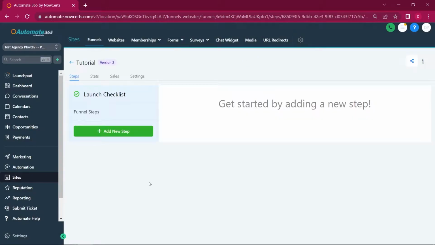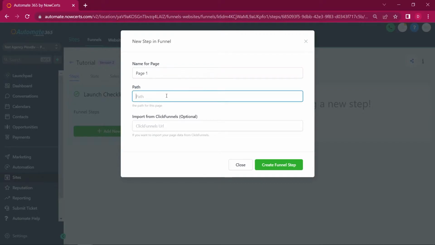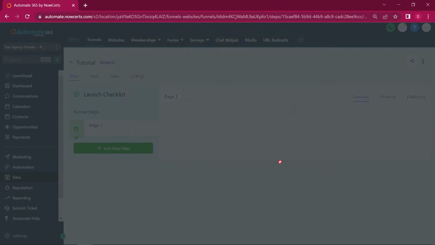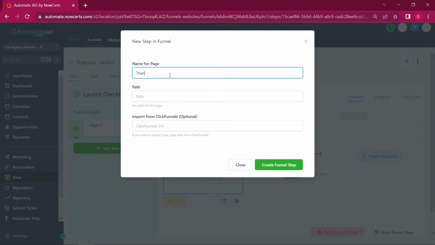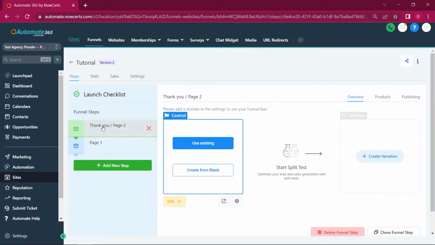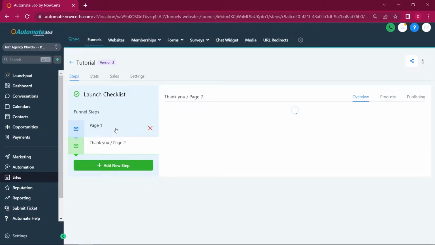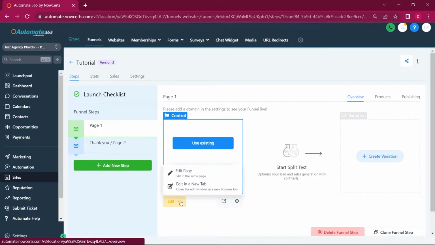In here, we can start adding our steps/pages by clicking on Add New Step. You can name your page, set the path, and you could even import from ClickFunnels. Now let's say we want the second page. So let's call this thank you or page 2. And the cool thing is you can drag and drop, replacing those steps. Here we can click on create from blank or click on the edit button.